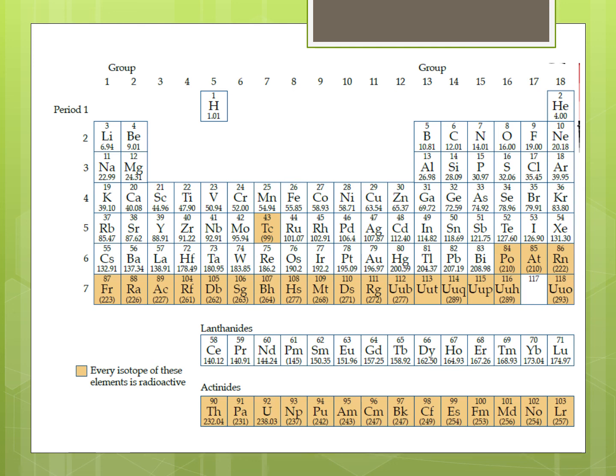However, let's say if I go to uranium, uranium does not have a number. That means the ones without the numbers can be found in nature, the others have to be found within a lab.